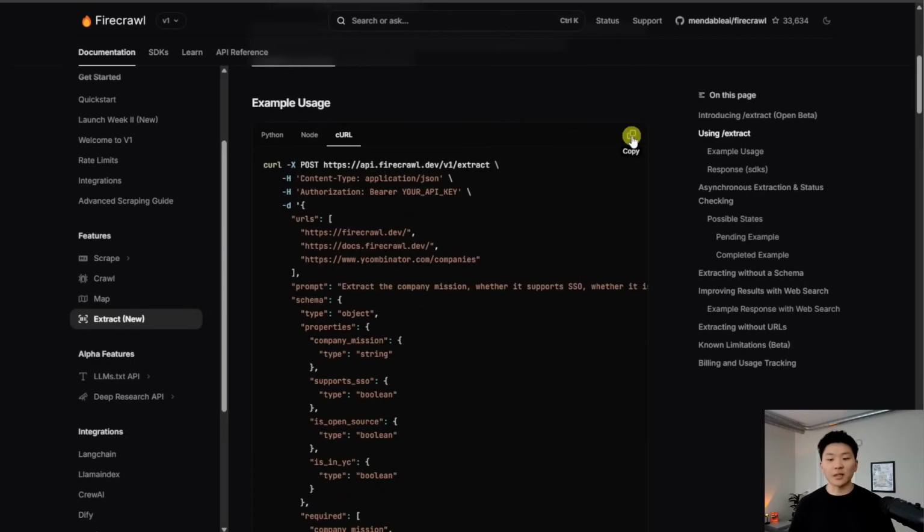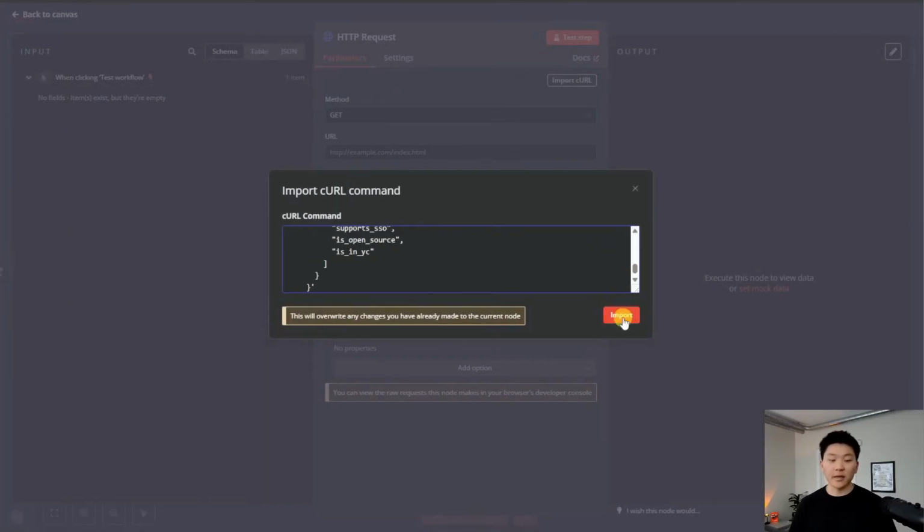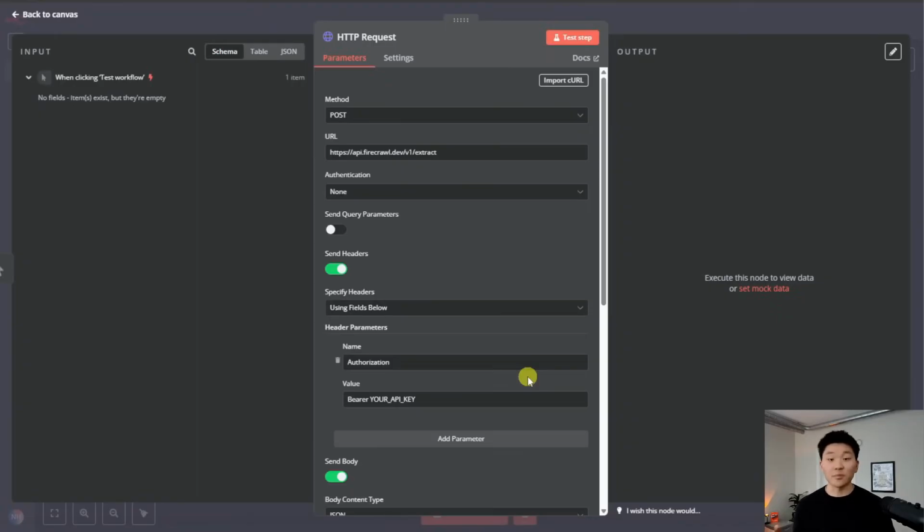So in the top right, I'm going to click copy, and I'm going to come back into n8n, hit import curl, paste that in there, hit import, and as you can see, everything pretty much just got populated. So like I said, the method is going to be a POST. We have the endpoint already set up, and what I want to do is show you guys how to set up this authorization so that we can keep it saved forever, rather than having to put it in the configuration panel every time.